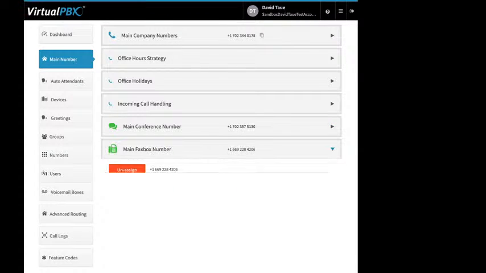And then the main fax box number, again, if you don't have one assigned, you can add from new or add from spare or buy new. And then once you have done so, you can edit the fax box. Now on this account, the fax box is broken.